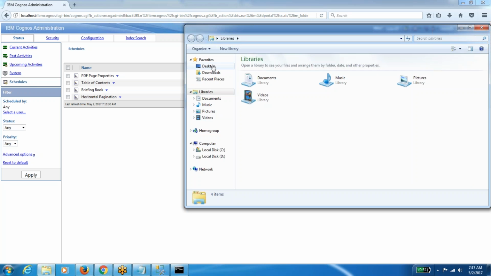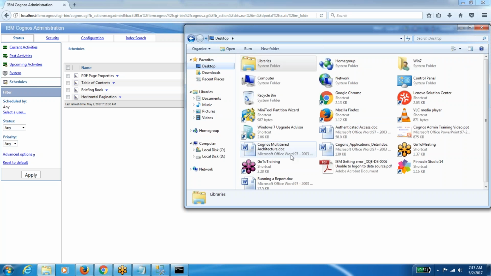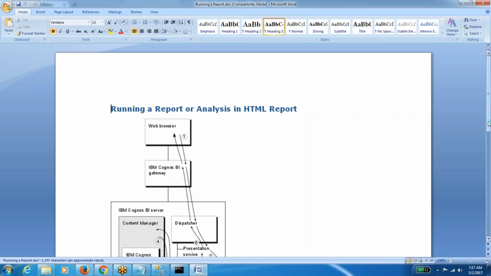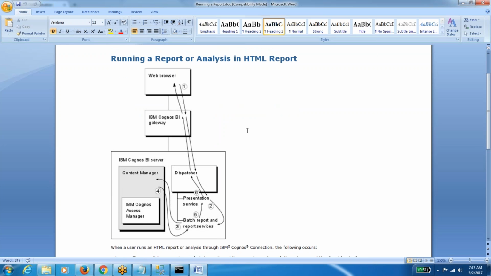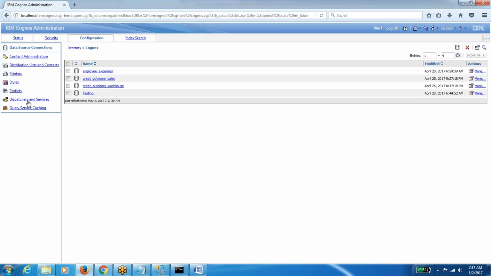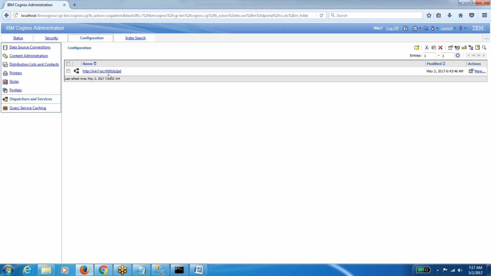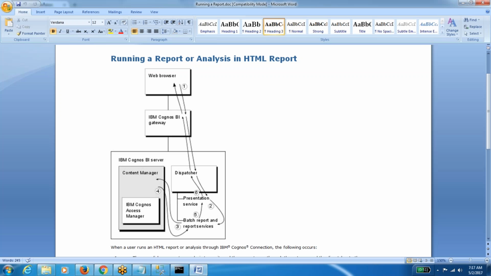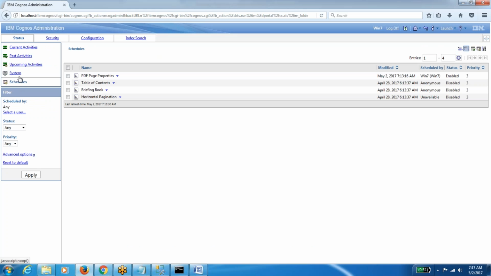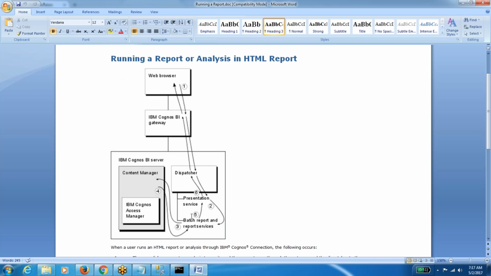I showed you one document, hope you remember it. Running a report. Yes, I showed you something like this. If it is running a report, it goes to the dispatcher. In my case, this will be the dispatcher. The dispatcher will take the request. For presentation services, I get a screen something like this. This particular screen is due to my presentation services.